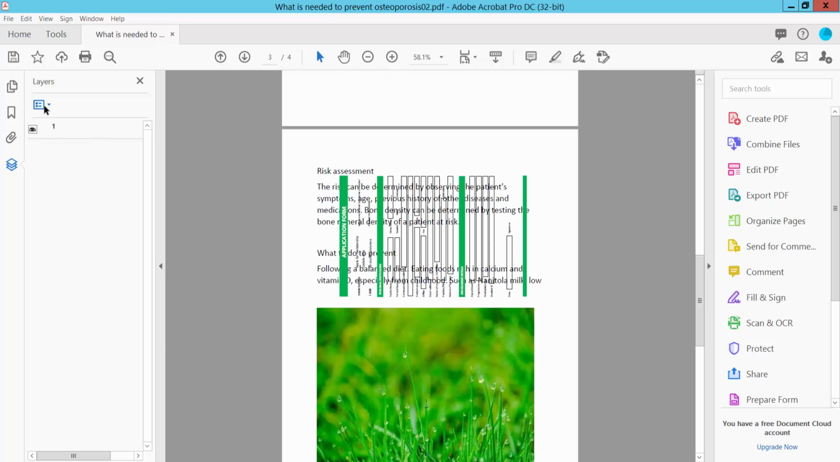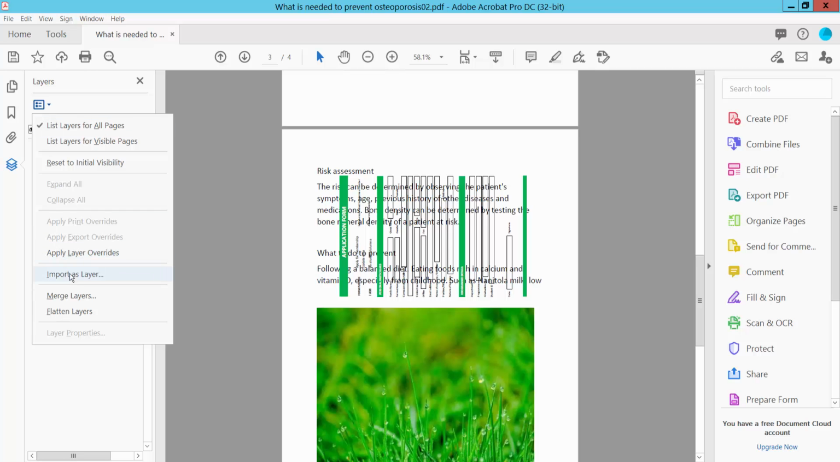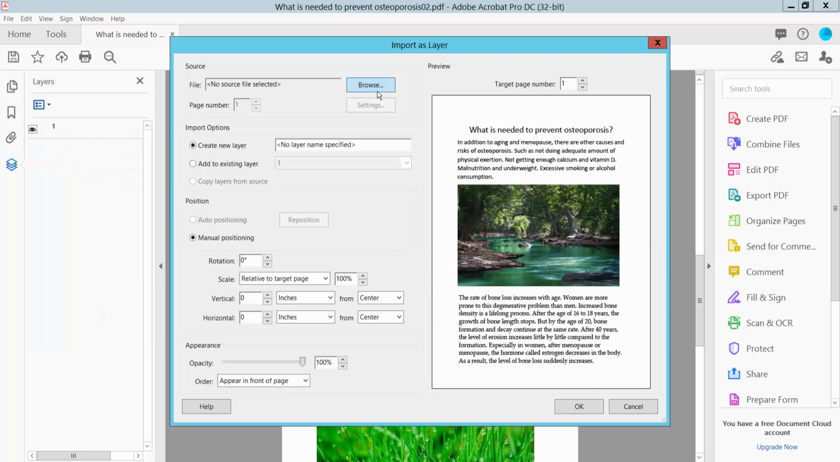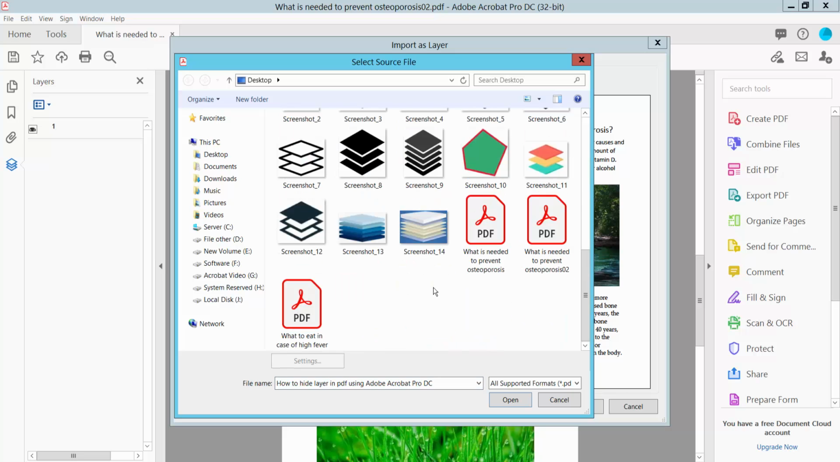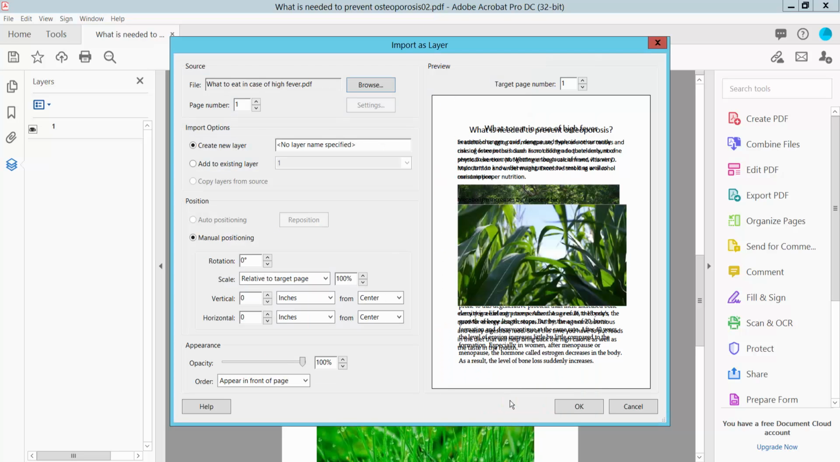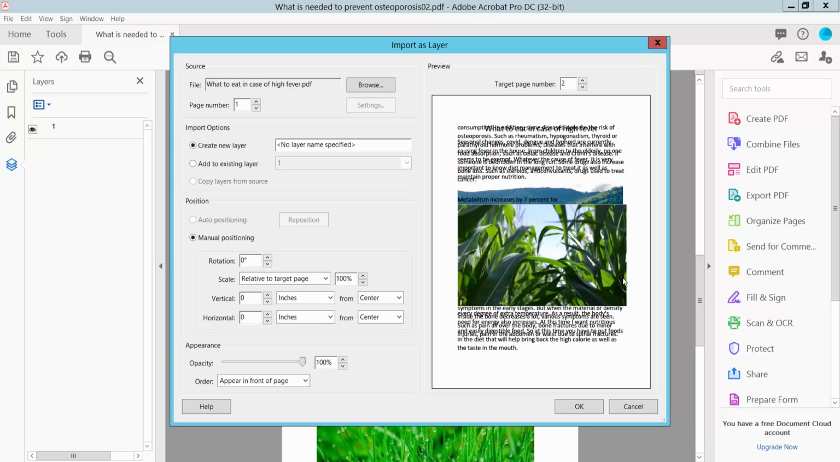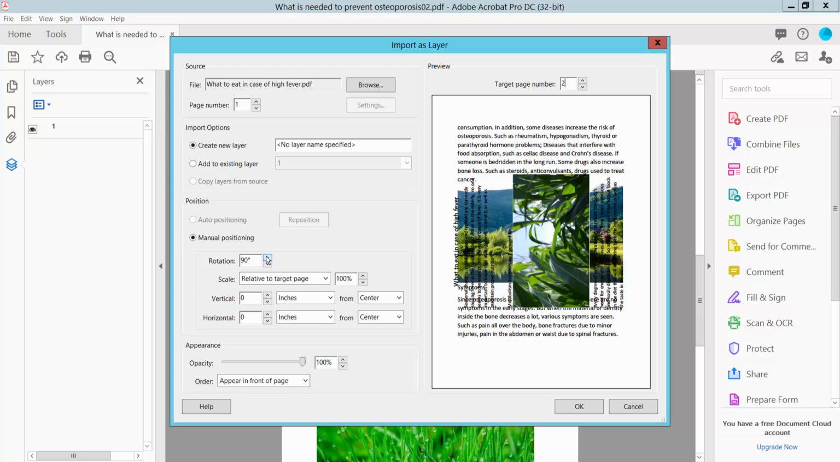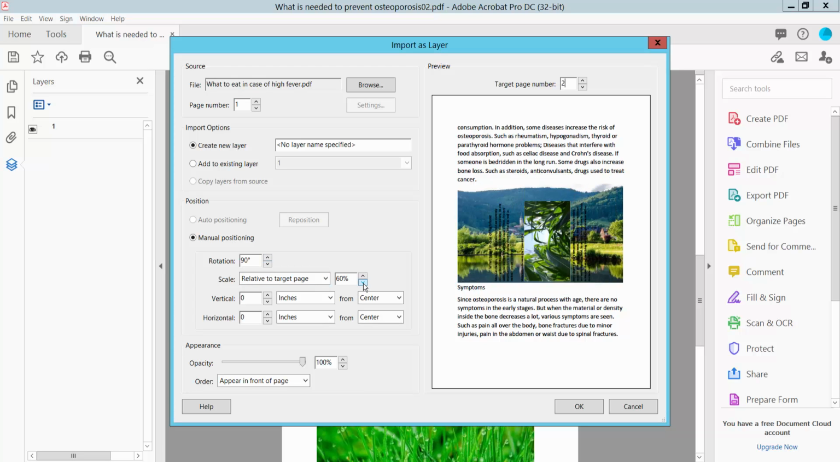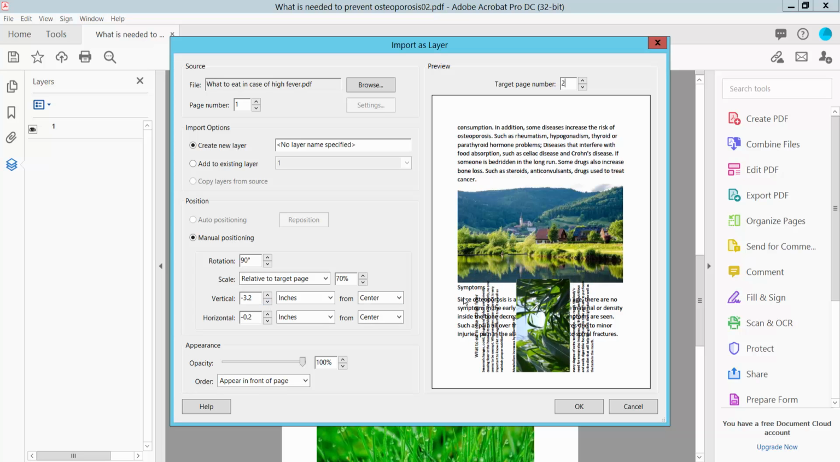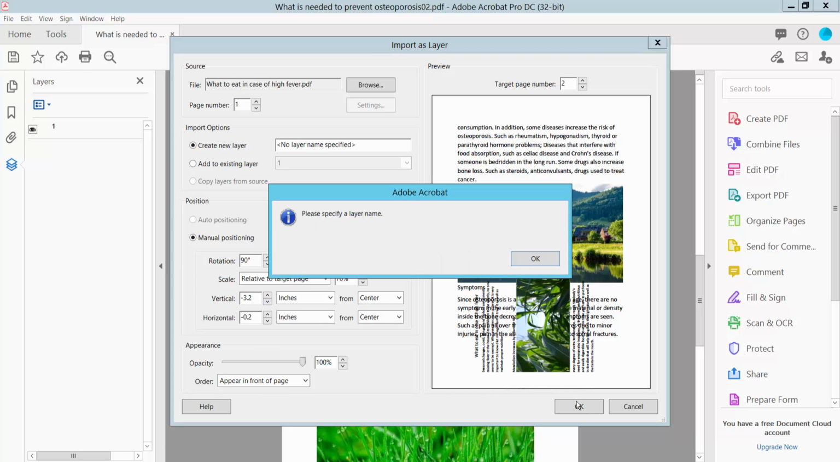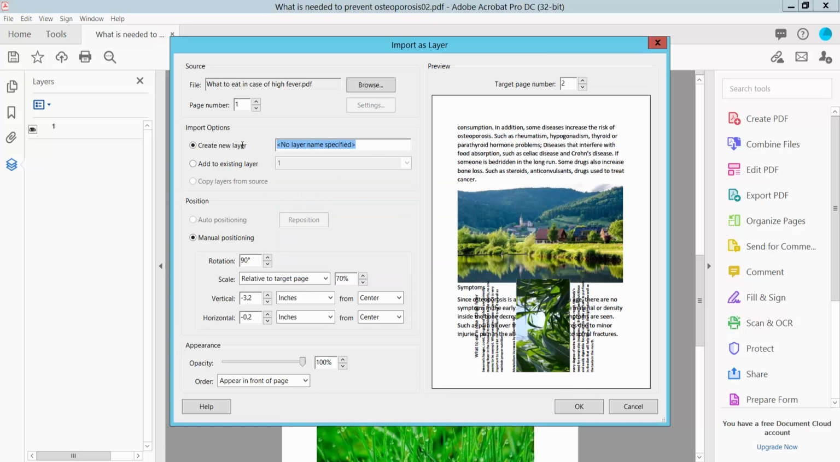And again I will upload another layer. It is the import as layer. Check it, browse. I will place this layer on the second page. And this is rotate. Now click OK. Set the layer name.